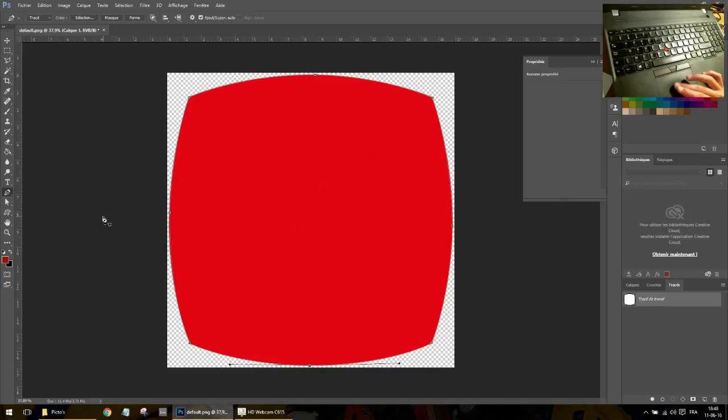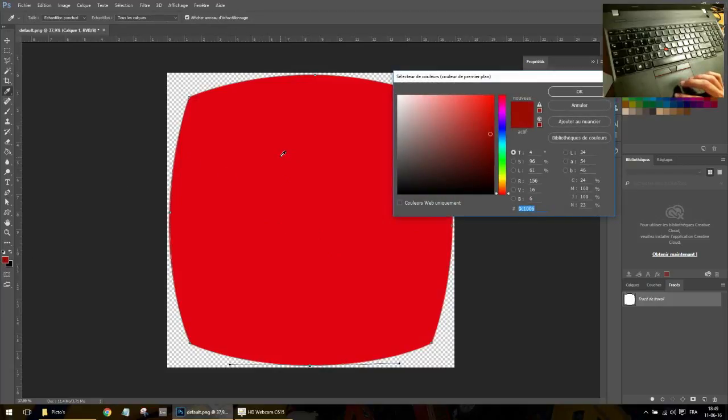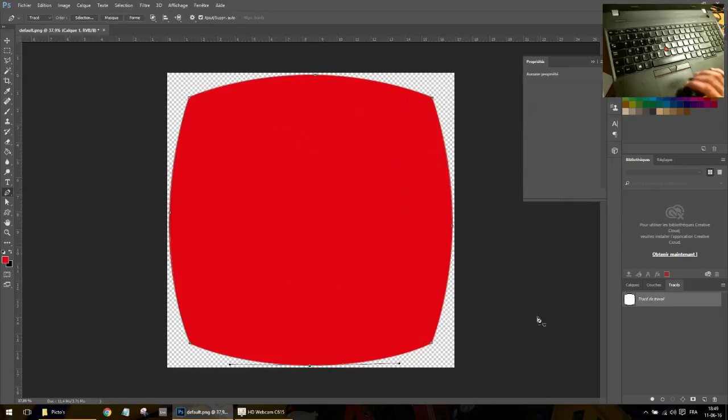Well, basically you need the same color as this one. So you go here on this color, you take the color here with this little cursor and you click on OK. So you have the same color now, and you can fill it now with this little button. So now it's filled in.